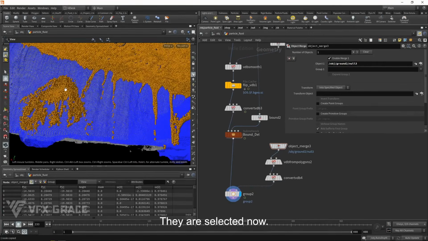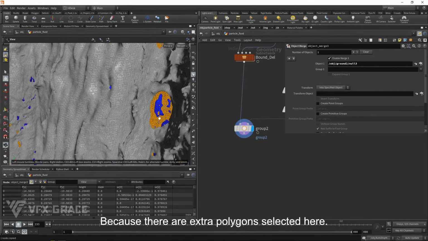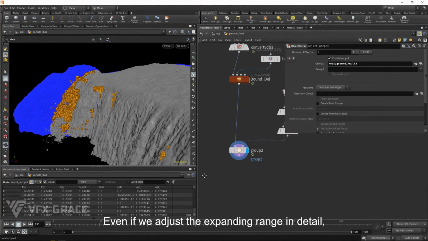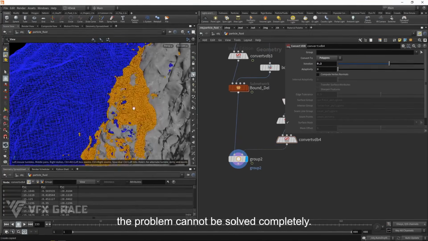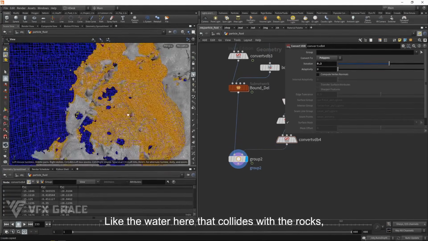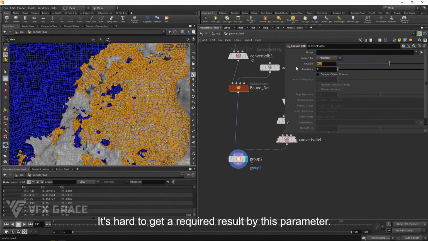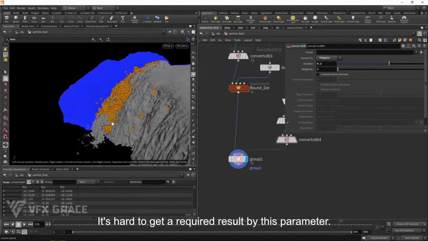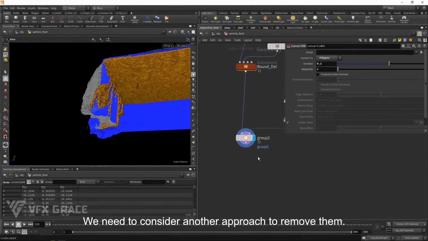They are selected now. But please note here, we cannot delete them directly because there are extra polygons selected here. Even if we adjust the expanding range in detail, the problem cannot be solved completely. Like the water here that collides with the rocks is relatively sparse. It's hard to get a required result by this parameter. We need to consider another approach to remove them.